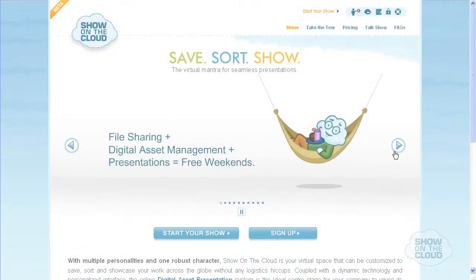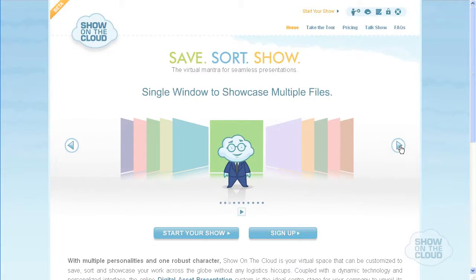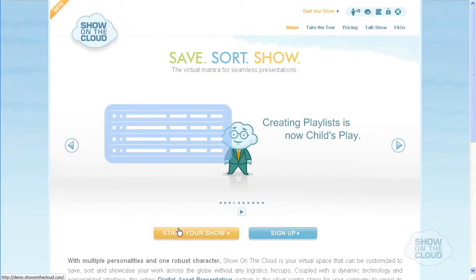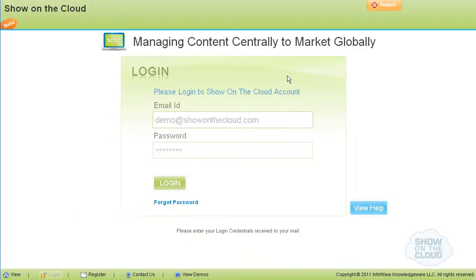The Show on the Cloud team has created an online space that you can think of as a single point of convergence for all your digital assets. Our easy-to-use and efficient interface helps showcase your work, your art, your craft, literally all your experience and achievements, and the world is your audience. We invite you to view and explore our demo videos to know more.